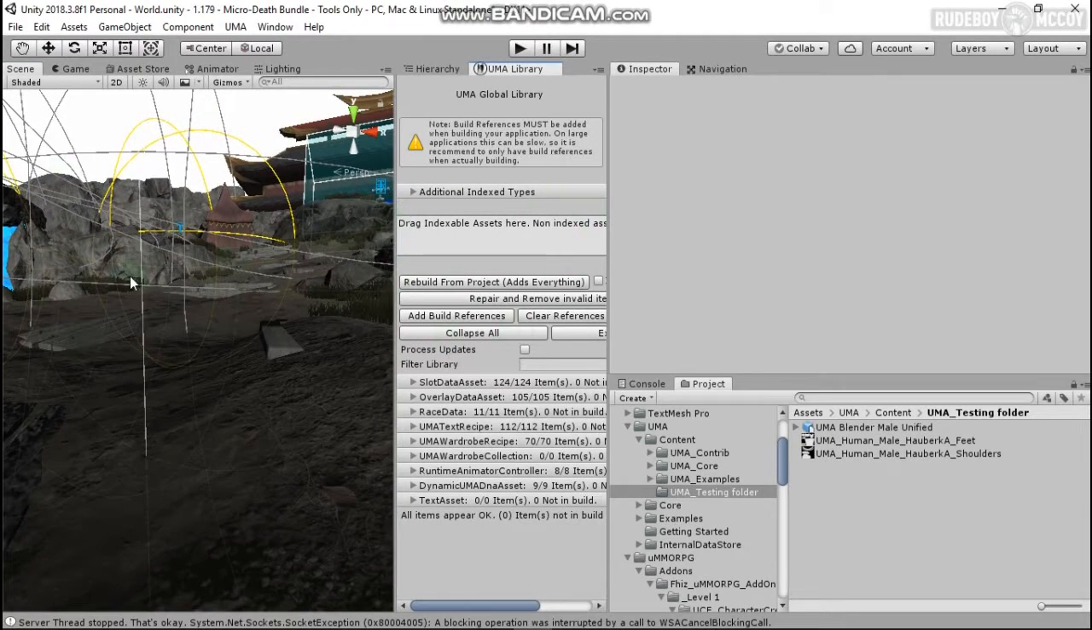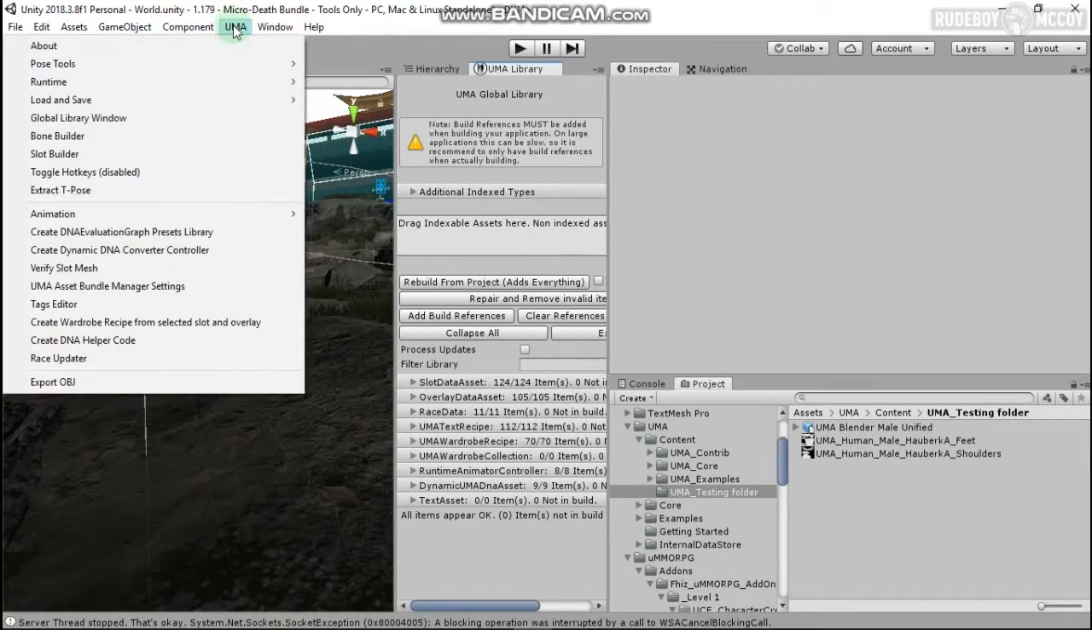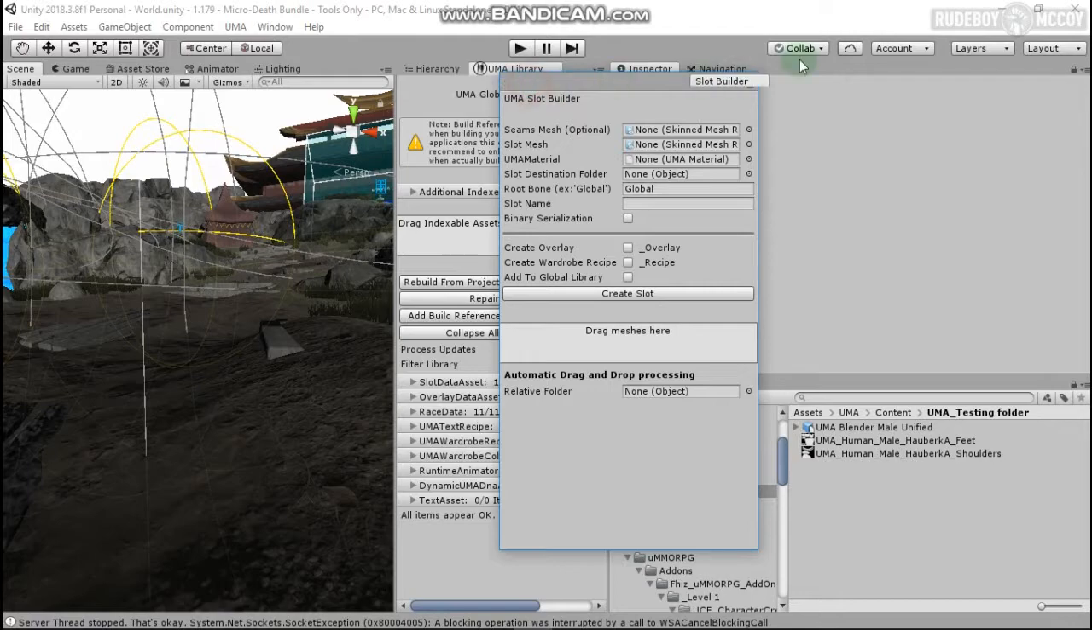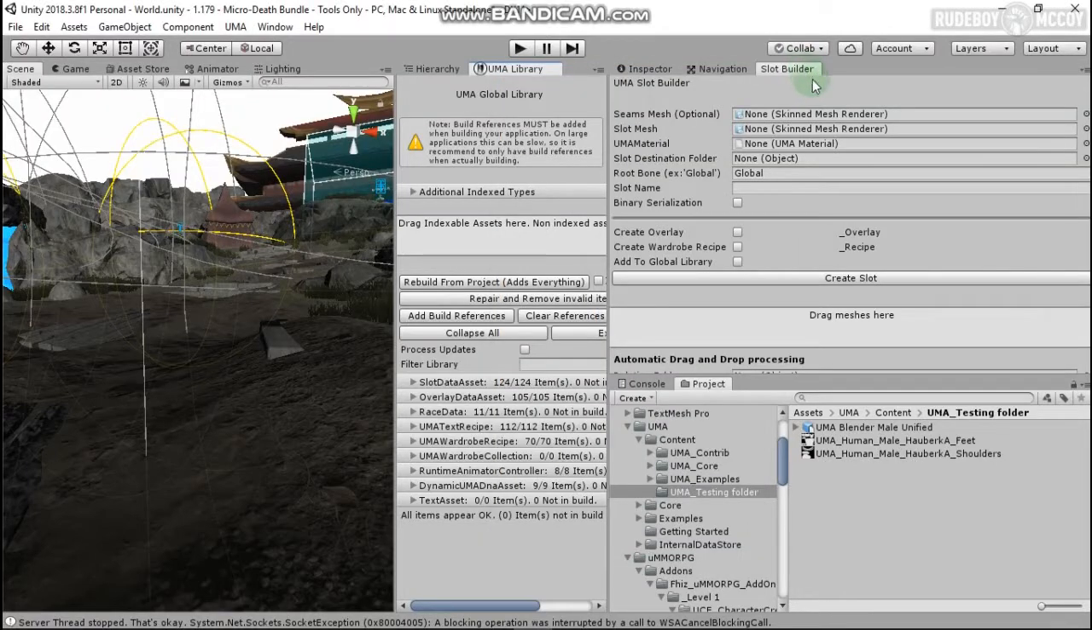Don't mind my setup. I don't use this space much, and if I do, then I expand the window. Then we're going to add the UMA slot builder. I'm going to drag that up here.